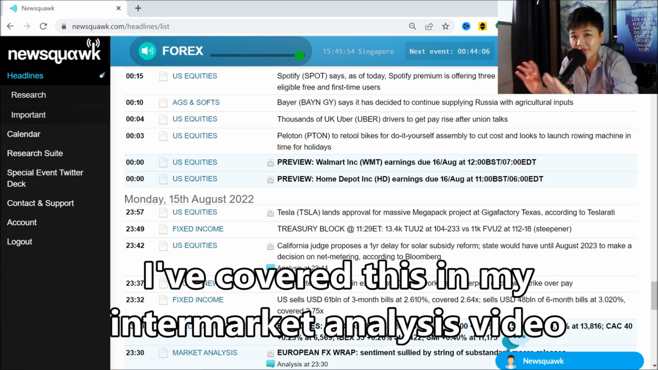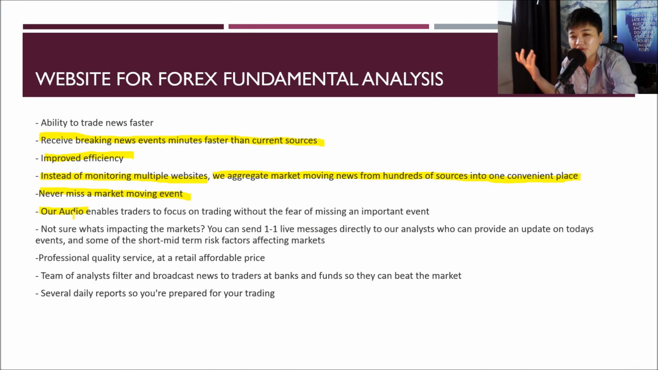Even if you trade Forex, you need to monitor the stock market and commodities market, because nowadays markets are interlinked to each other. You cannot afford to ignore other markets. Even if you focus on Forex specifically, you still need to pay attention to other markets. Agree with me? And if you don't understand certain things, or you need some people to clarify things for you, like why is the market moving that way right now, you can send a one-on-one live message to their analysts.